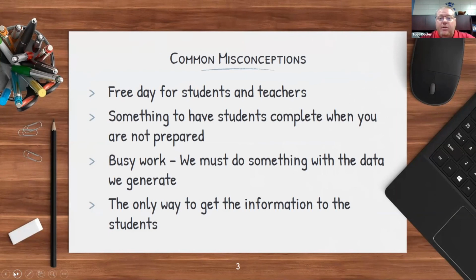It's not a free day for teachers. You can't disengage from the students because you've given them this. Having this for a day when you are absent and you have a substitute teacher, it may not go as well as you're thinking it is. So you do have to be present with those kids and be aware of what's going on there. It is not something to have students complete when you are not prepared. You will have to prepare for this.